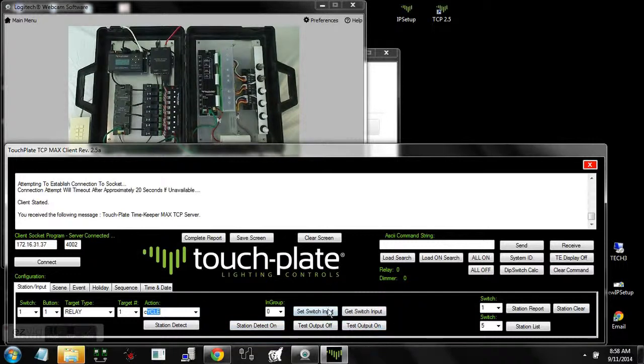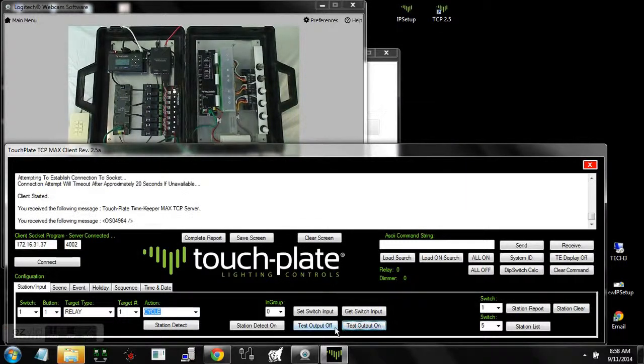And then before you set the switch input, you can go ahead and test it on or test it off. So right now we have no action set for our station number 1. So you can go ahead and test it on and test it off before you set your switch input, just to verify that's the correct setting. Then you can go ahead and set your switch input. Now we have station number 1, button 1 programmed for relay number 1.